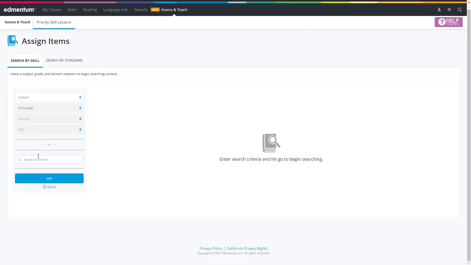This keyword search is going to allow me to type in skills, things like fractions or decimals, whatever I'm trying to teach. I can also use the keyword search to type in the name of a specific piece of content. So if you see something in the student learning path and you want to search it in here, you can use those titles of the content and actually search those directly.